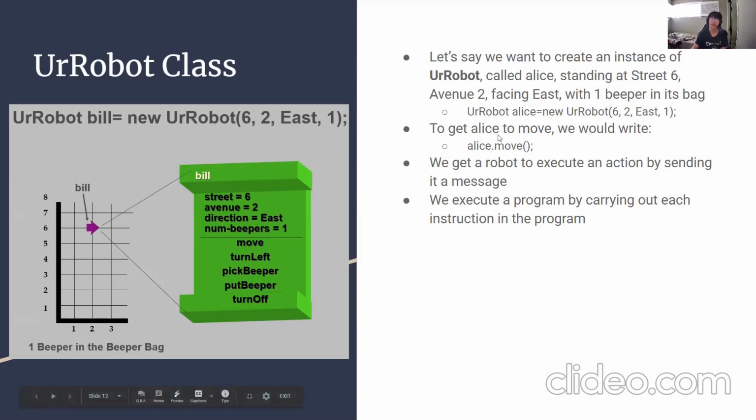And to get Alice to actually move, we would write alice.move. So then you're telling the robot called Alice, because that's the name of the robot, and you're making it move. And then these parentheses are here because of the parameters. Right here, these are your parameters for your attributes, because the class UrRobot has 4 attributes, but the method move has no parameters. So you would just put empty parentheses because there's nothing that goes inside of it. And then you would just write the semicolon once again.